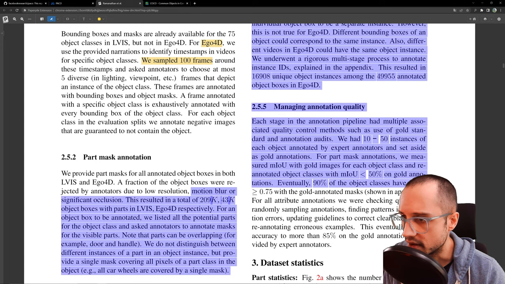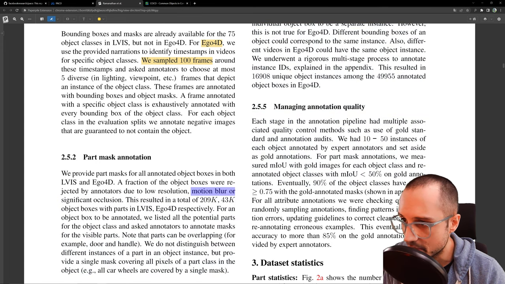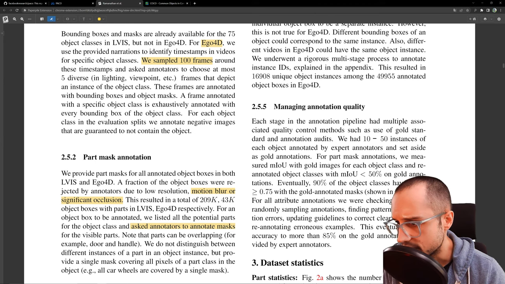Yeah, and many of the frames in that video might have things like motion blur or occlusion, which makes the annotation even more difficult. Asked annotators to annotate masks. So I bet you they used an external service like Mechanical Turk or something like Scale AI for annotation services.